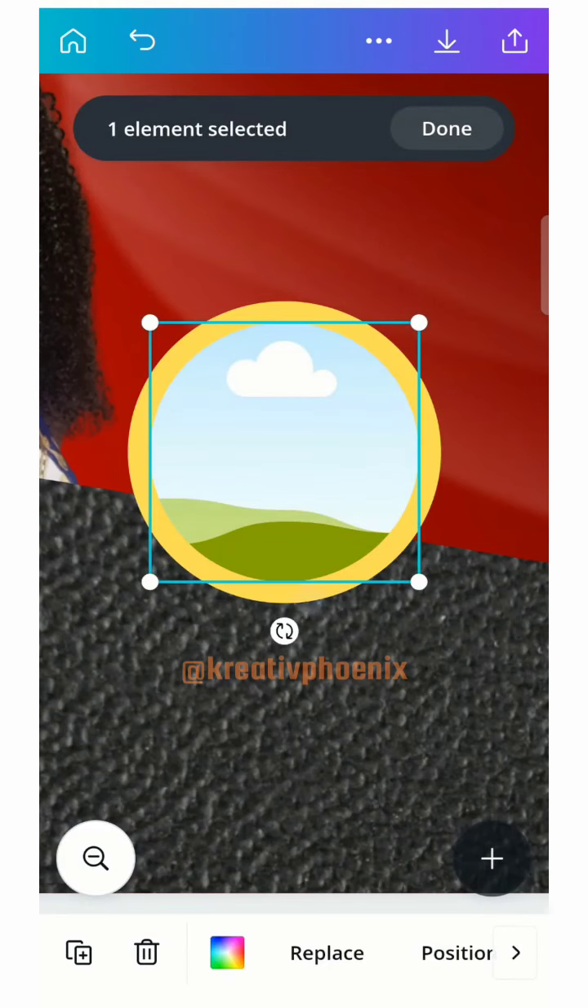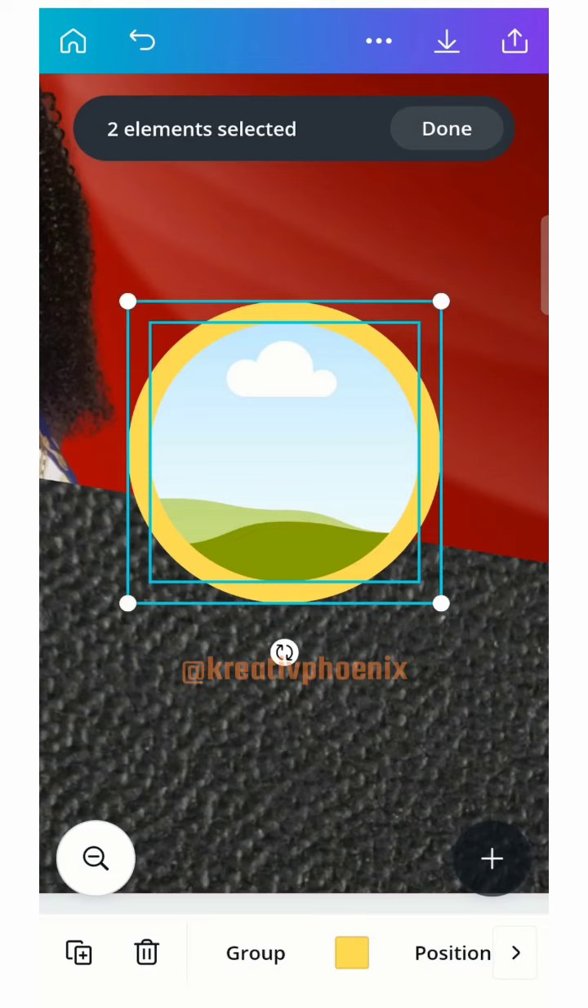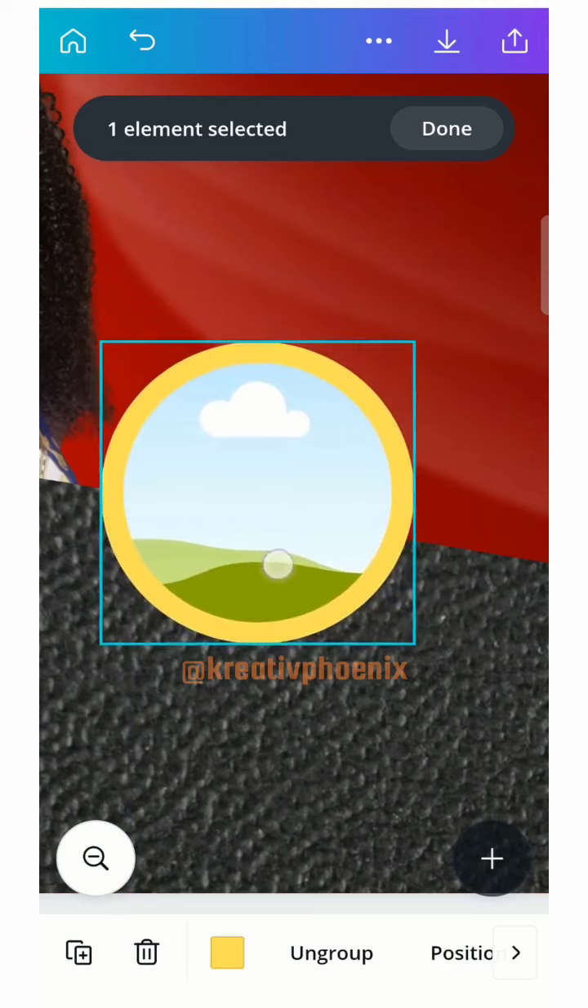Then I click on the circle too. Now two elements have been selected. Right below you will see group. So I'm just going to group that together. Now by grouping together, you can see it's now one element.